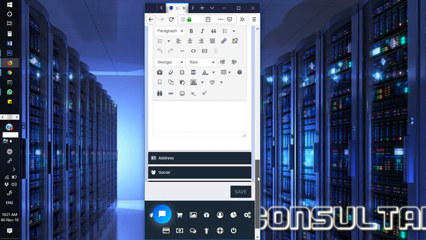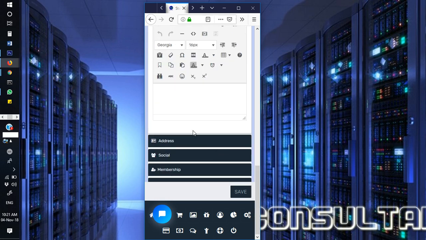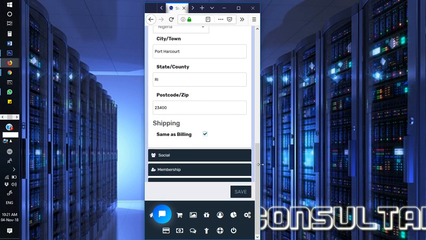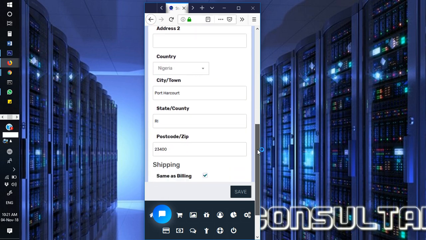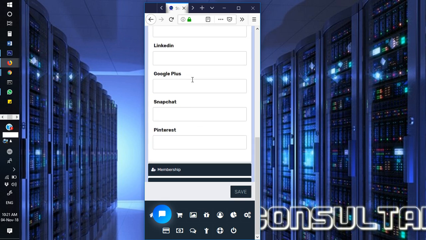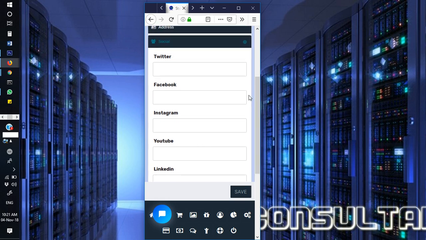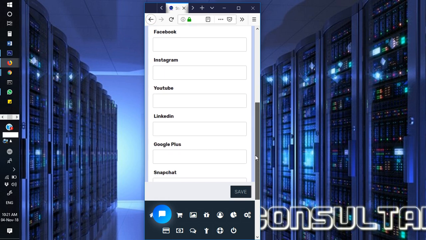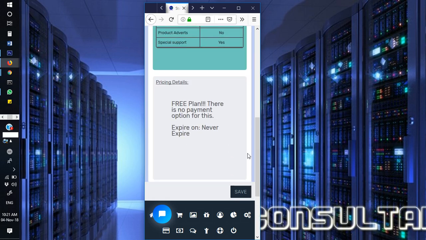And with that, you can give a description about yourself or about your store, and also your address needs to be properly entered. These are all the things you already entered at the point of registration. You might also want to set your Facebook, Snapchat, Instagram, and Twitter page handles here that will be displayed on your store so people can always follow you. Your membership display will always be shown here.